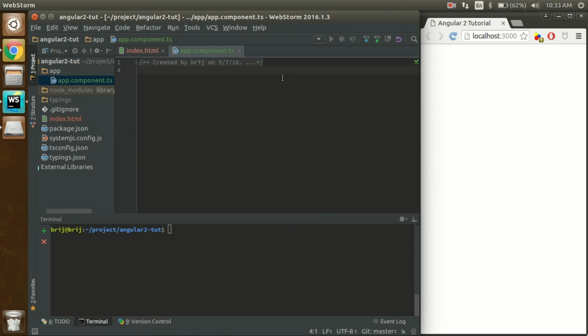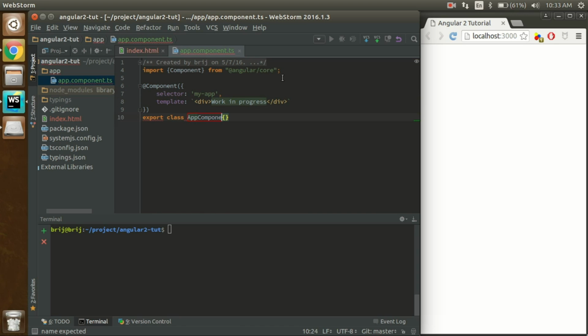Now we will add our component. We have created a component and we will name it my-app, and its name will be AppComponent, and we will add a template which will be Hello Angular 2.